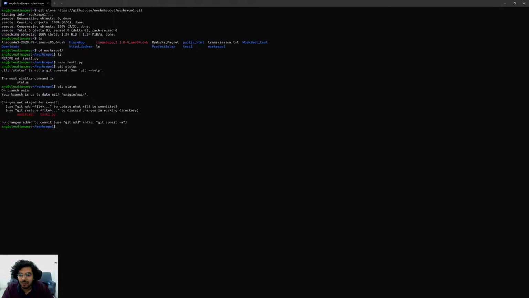We want to first add the changes manually or using a pattern. Right now we just have one file, so we can simply say git add test1.py. Now if we do git status again, you can see it has seen that the file has been modified and the changes have been staged. So now what I can do is git commit.